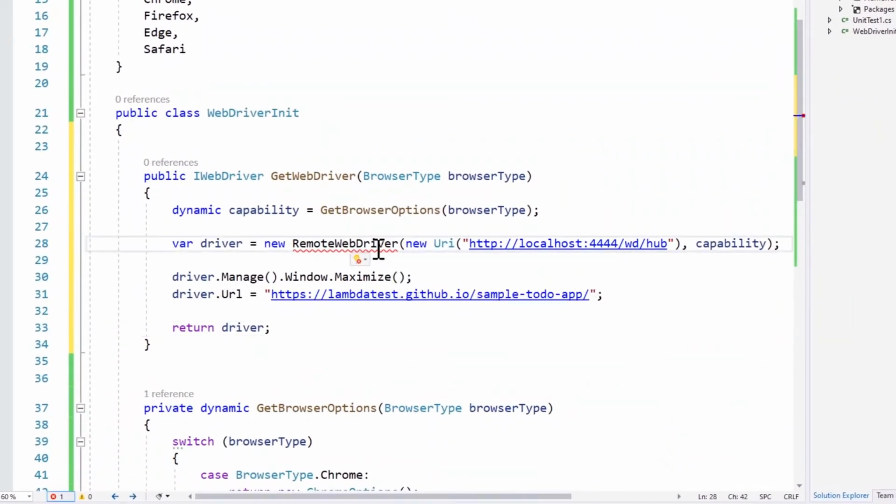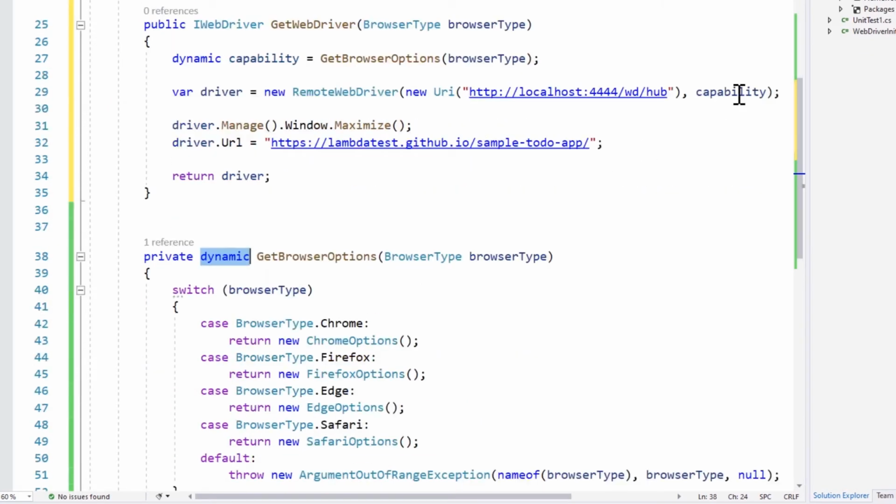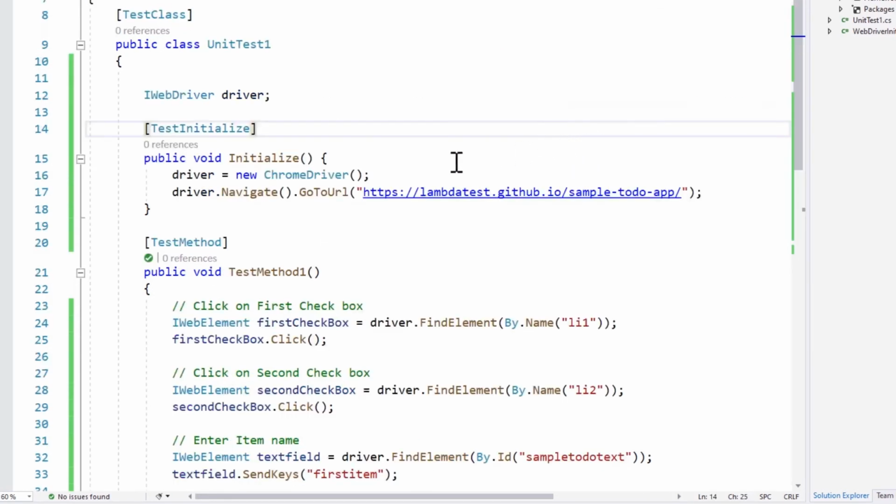And as usual, this is a normal Selenium grid setup where we have a remote WebDriver and we have passed the new URI of the local Selenium grid, and we have passed the capability that we have obtained from the GetBrowserOptions method. And again, it's going to return us dynamic browser options, so we can keep extending regardless of its type. So it's all sitting over here, and then we are going to be using the same LambdaTest.github.io sample to-do app that we used in our earlier video of this series.